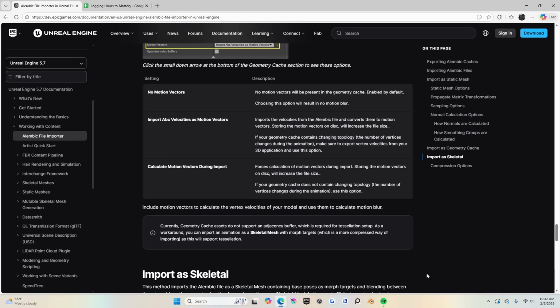Setting. Description. No motion vectors. No motion vectors will be present in the geometry cache, enabled by default. Choosing this option will result in no motion blur.